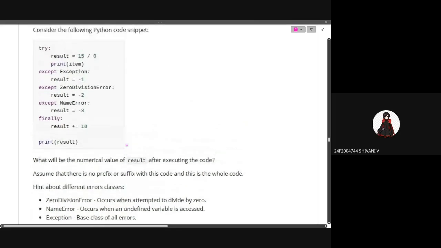Oh, okay, sir. Thanks. The exception error will contain zero division error and name error, everything.